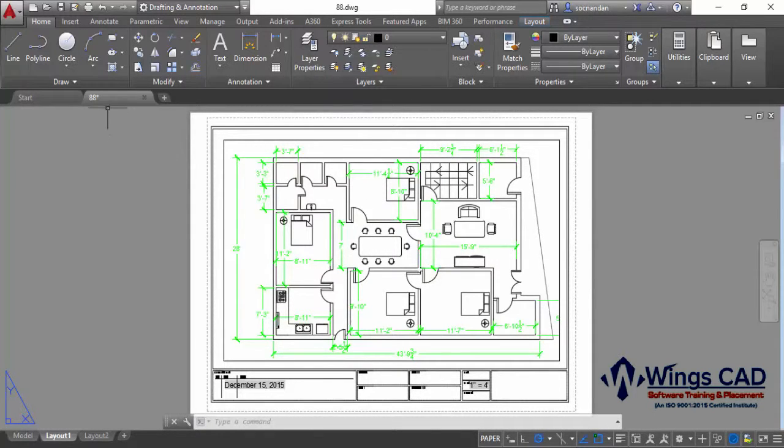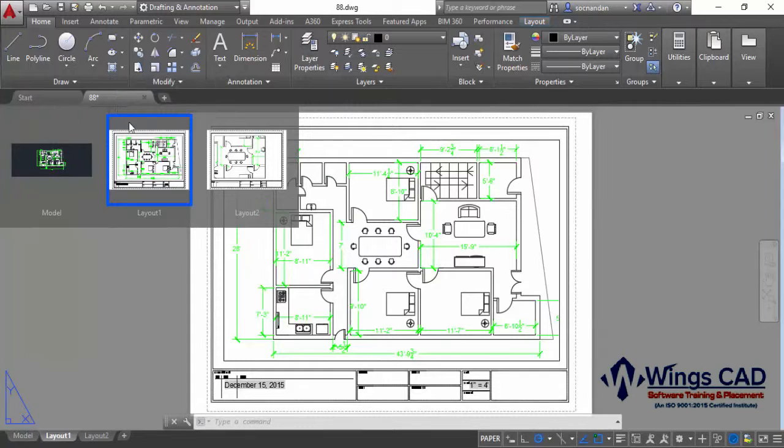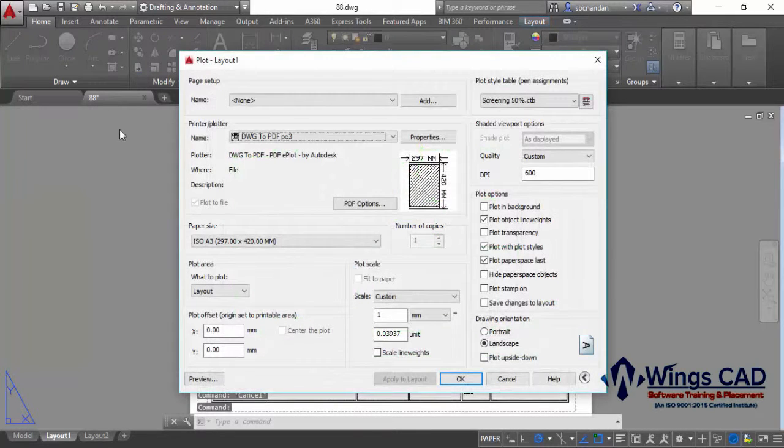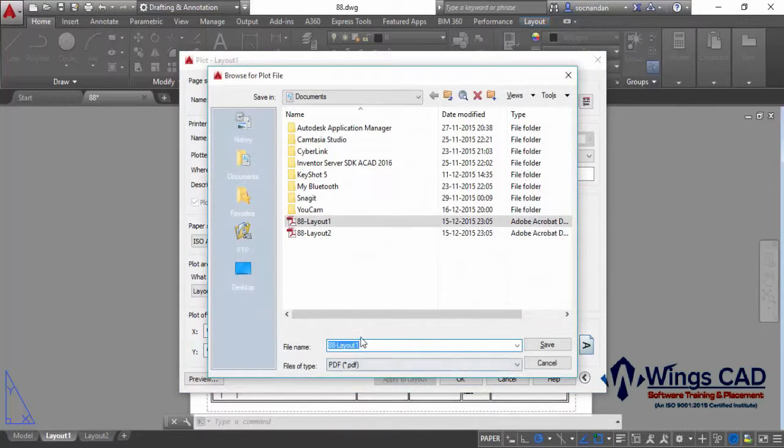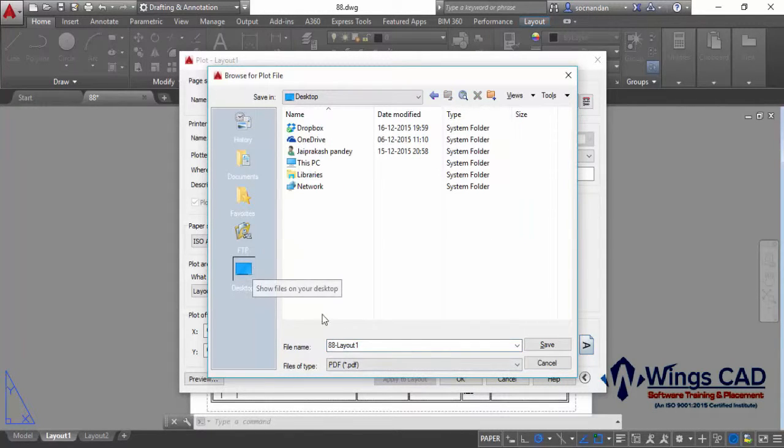For plotting this drawing, go to this tab and now hover your cursor over this layout. And now here you will see this plot icon. So click on this plot. Alternatively, you can also press Ctrl plus P to initiate plot command, or from this quick access bar you can click on this plot button as well. Now you don't need to make any change here because you have already made the changes. Directly click on OK. And this will prompt you to select a location for saving your drawing. So let's select desktop, give it a name and click on save.